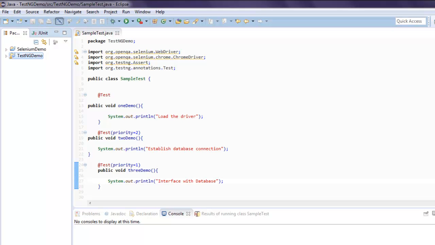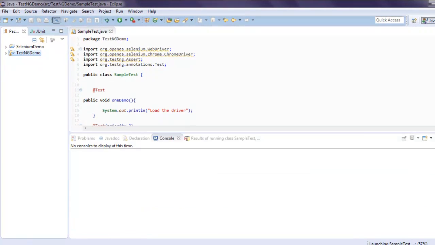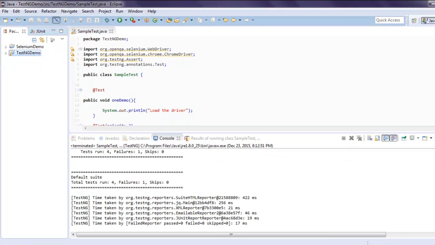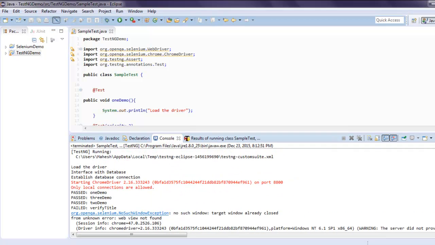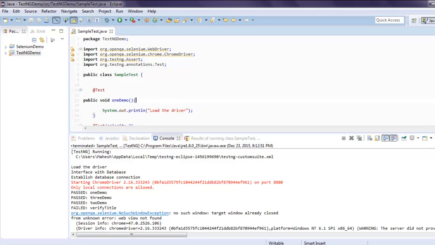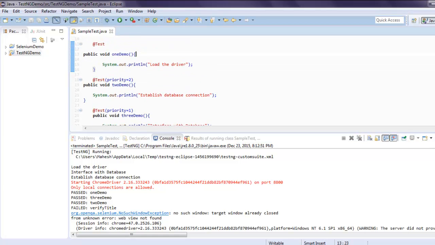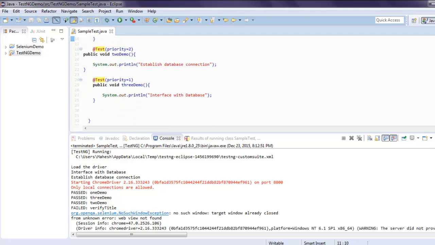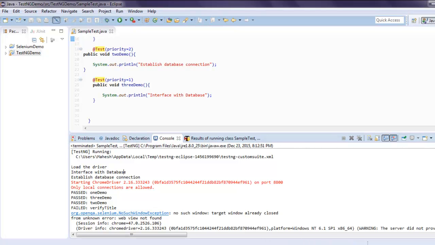Pay attention to your console here at the bottom. Running our other test as well. That out of the way, let's check. Load the driver is run first, then interface with database, and then establish database connection. You can see that our priority, when not given, is considered as 0 and it runs first. So load driver, then priority 1 is given here, interface with database runs, then priority 2 runs last. This is how TestNG tests run in order.